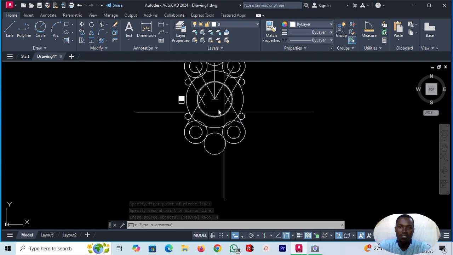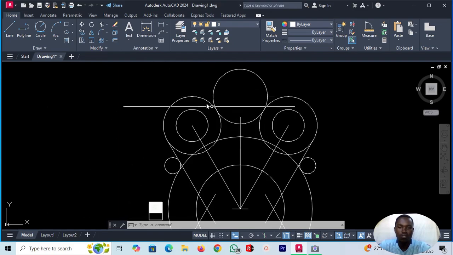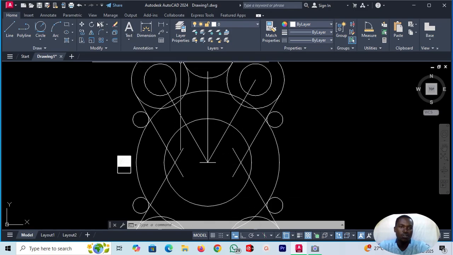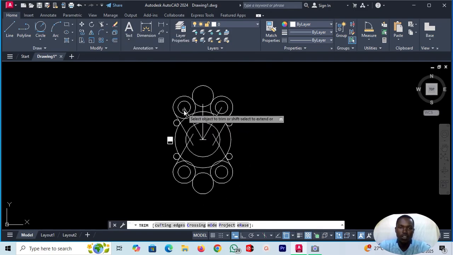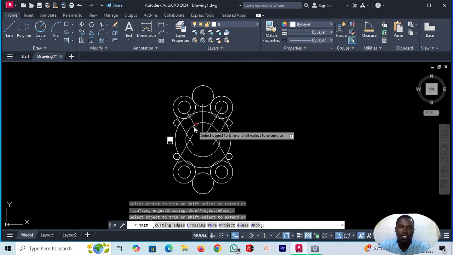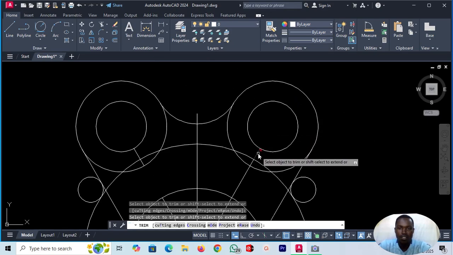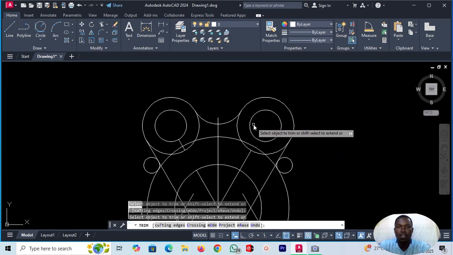But now what we are left with is only to cut off the unwanted parts. So what we shall do, we shall use the trim command. We trim off the unwanted parts. So here we never wanted this, never wanted this one, never wanted this, never wanted this. Also this, we never wanted it.